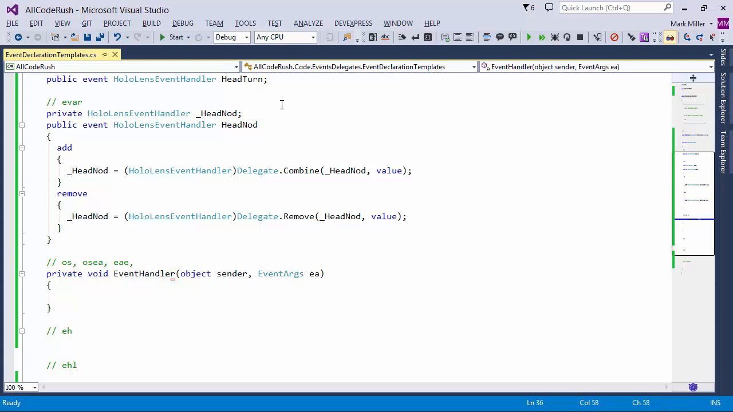Yeah. Okay. So for matching the signatures, this is a very fast way to come in here and just type OSEA like that to get what you need. And notice it puts the caret right here in front of event arg, so I can now type in whatever I want, like HoloLens event arg or something along those lines. Well, actually, the event args don't exist yet, I just realized. But yeah, I can do something along those lines right there.